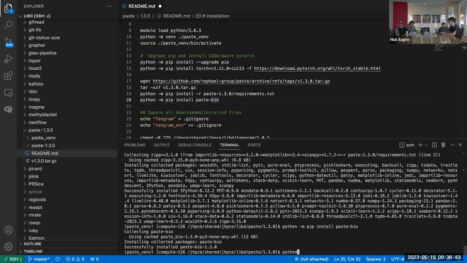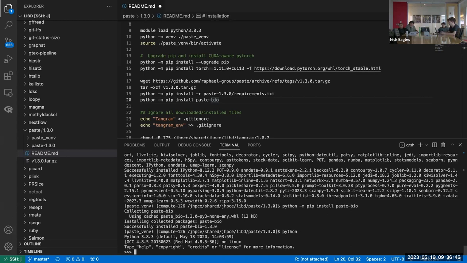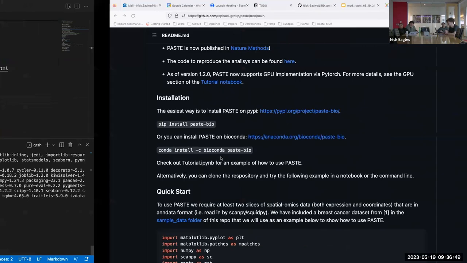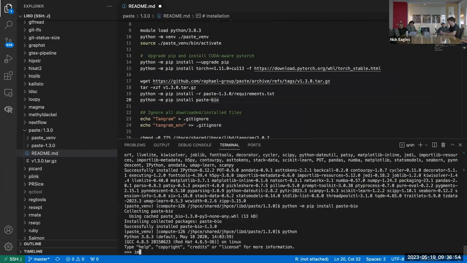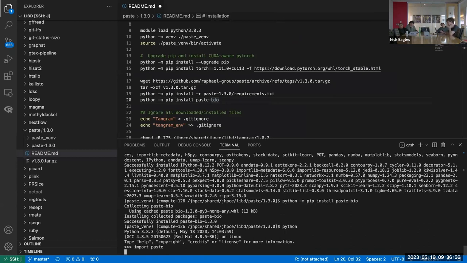Okay, so now if we load Python, we should be able to, let me make sure, okay, so it's just called paste when it's in the package, so we better be able to import paste. That'd be awkward. So just verifying the installation.